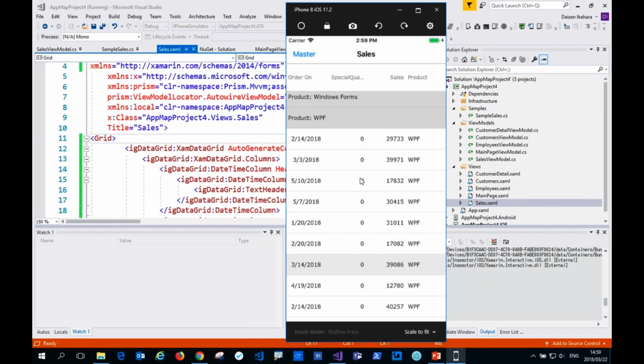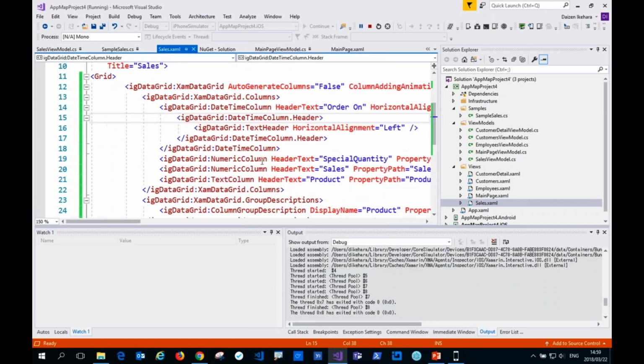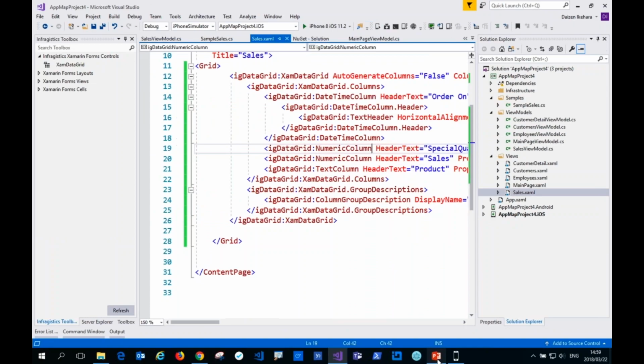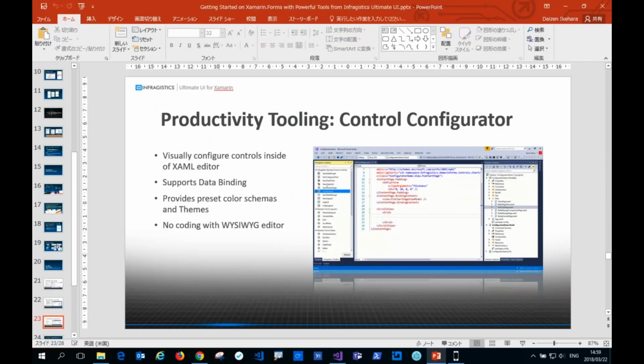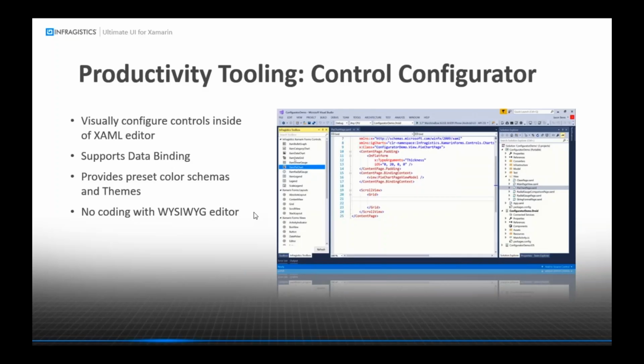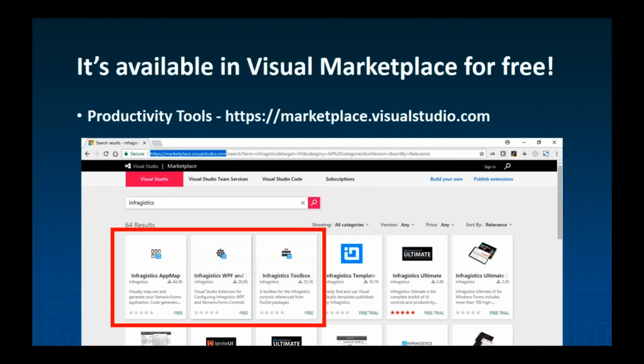You can also modify each column here. You can just type the XAML, or you can use the other configurator. So I hope this makes sense to you. Especially if you have used Windows Forms or legacy platforms in Visual Studio, it's very helpful for your development. So I introduced our tooling stack.